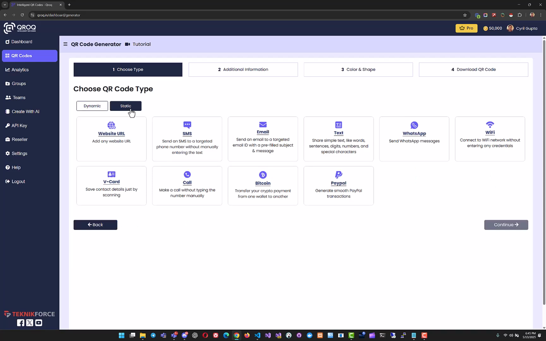Remember, the QR codes that you've been making in the past are the static URL QR codes that you can never change. Once you print them, they are locked forever and you can never change the URL. So Qroq lets you create both static and dynamic QR codes, and you get a lot of different options to choose what you want to put on the QR codes.